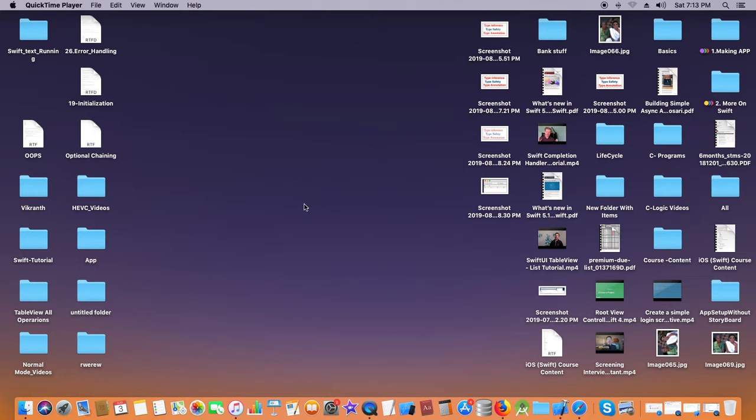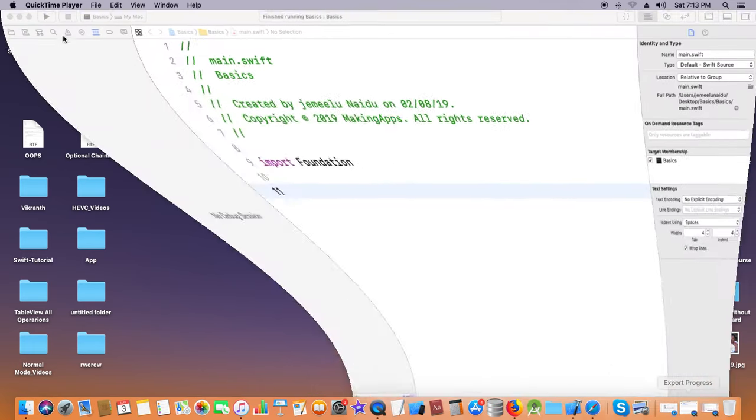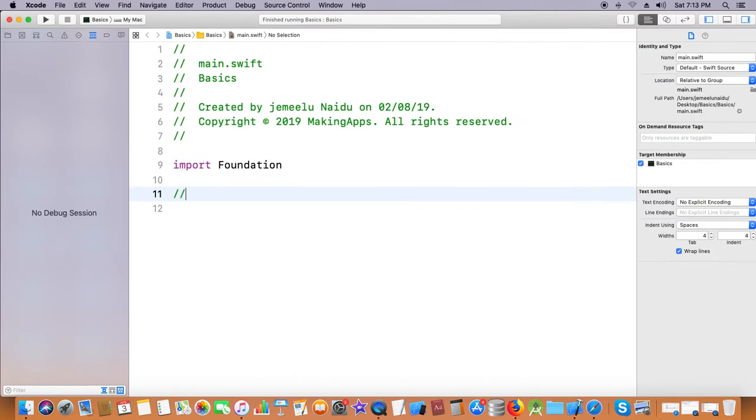Hello friends, today we'll discuss tuple. What is the tuple, how to declare the tuple and how to use the tuple. Let's open the Xcode and we'll discuss it. Our concept is tuple.